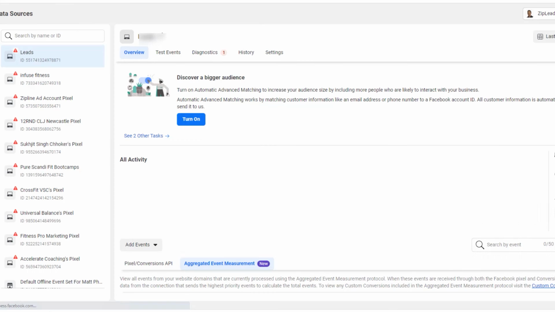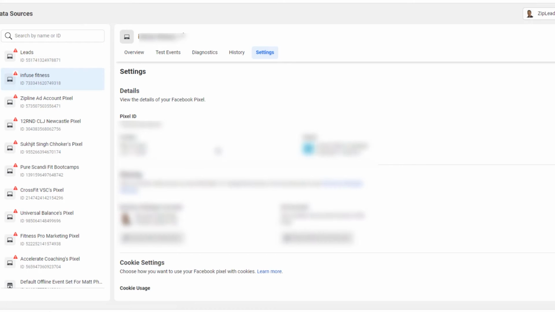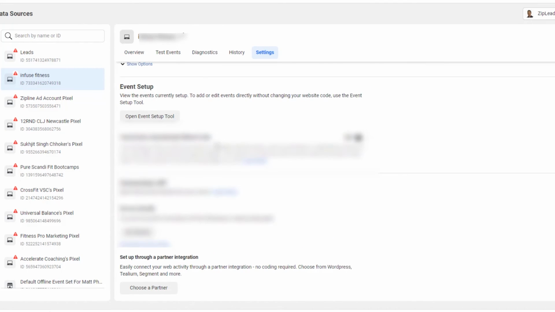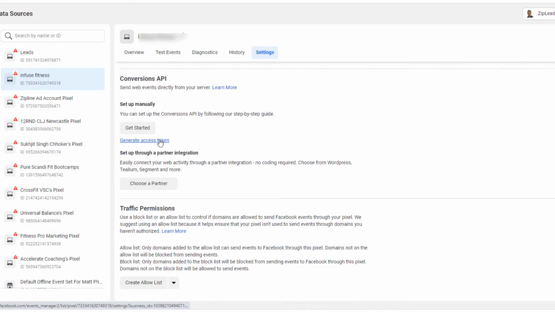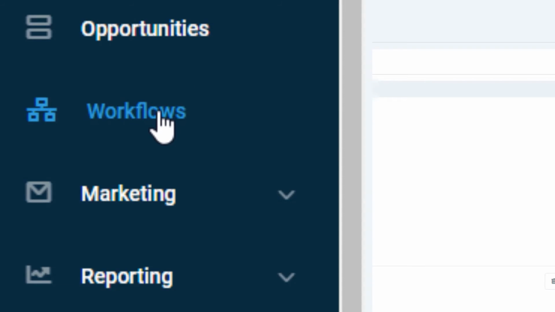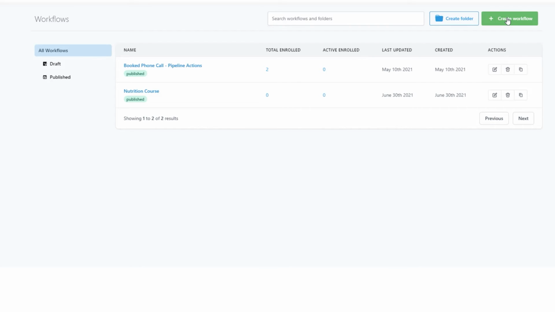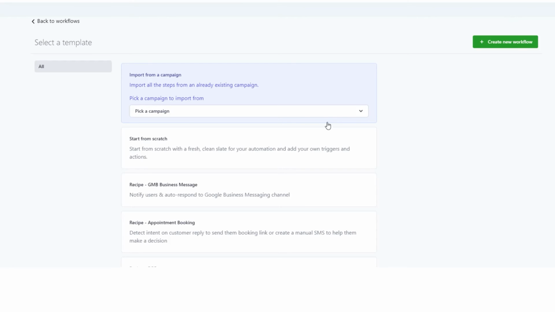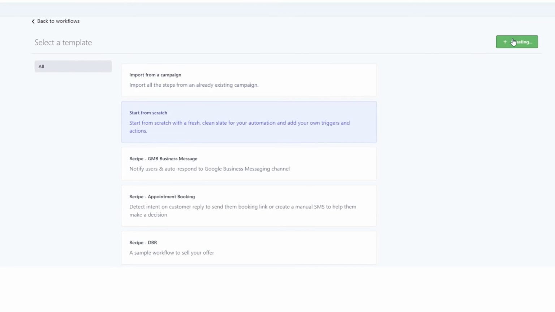So simply hit finish, head back to the settings tab, and we're going to go down and click generate access token. Okay, so we're going to need that in a moment when we head back to our platform to create the workflow for the actual Facebook API conversion event step. So click on workflows in the left-hand menu. In this example, we're going to create a workflow from scratch. So we click start from scratch and create new workflow.